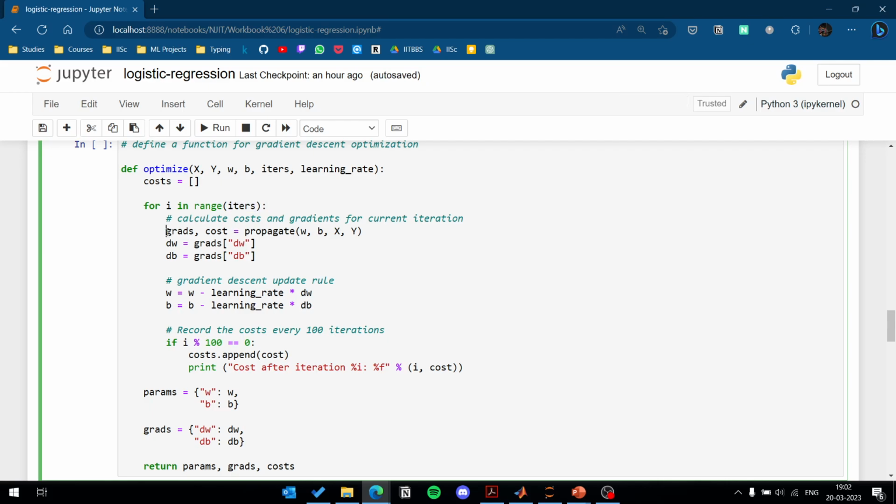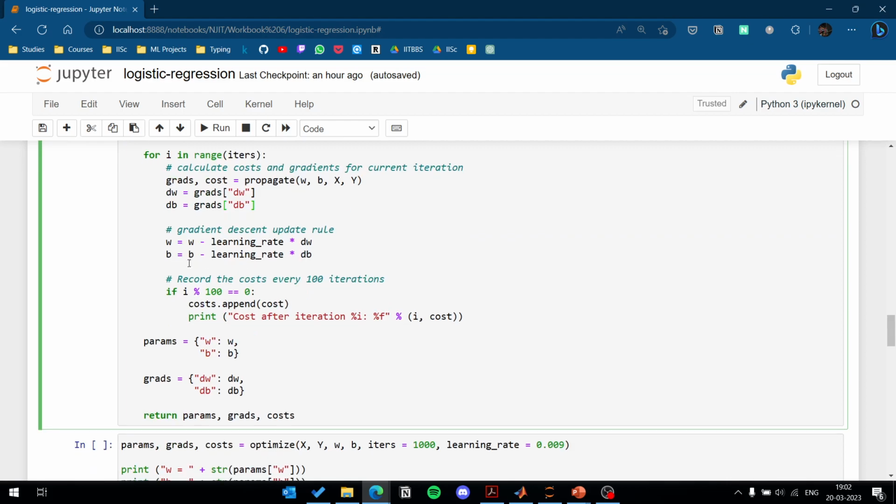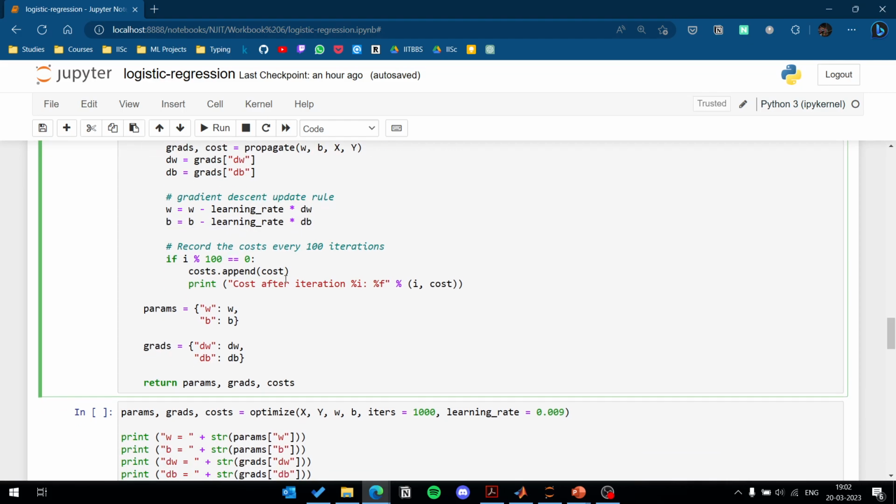So I will calculate my gradients and cost at each iteration, which I can do using my previous function. Then I have my gradients for w and b. Now I can just update it as w is equal to w minus learning rate into dw, right? So dw means del J del w. b is also a similar case. db means del J del b, right?